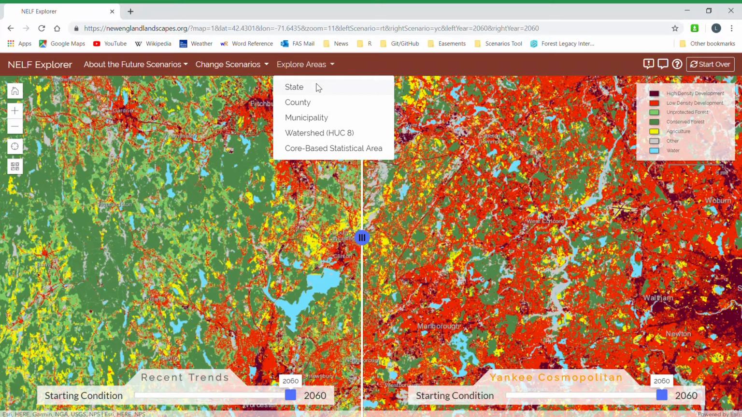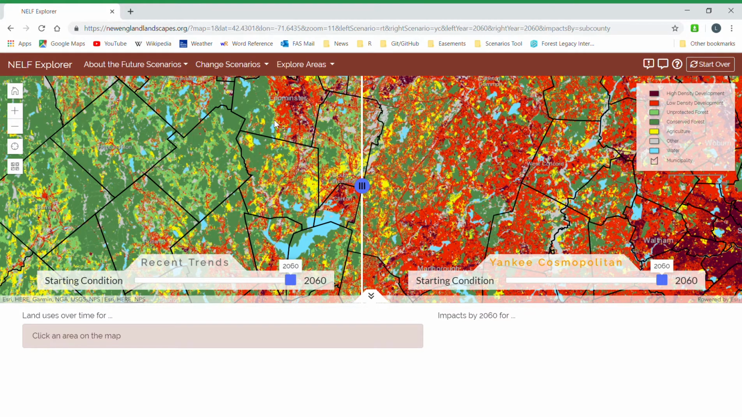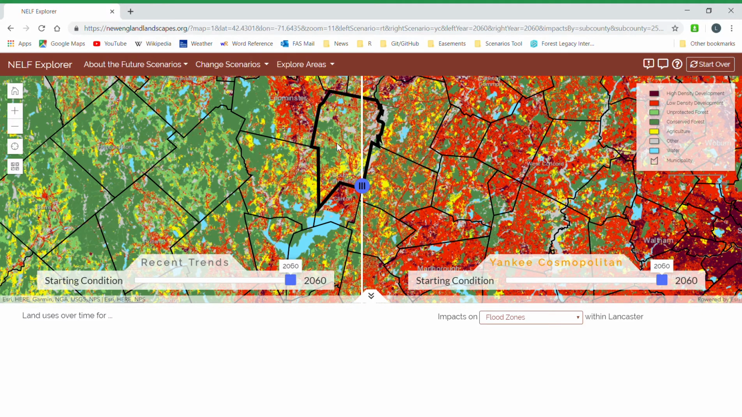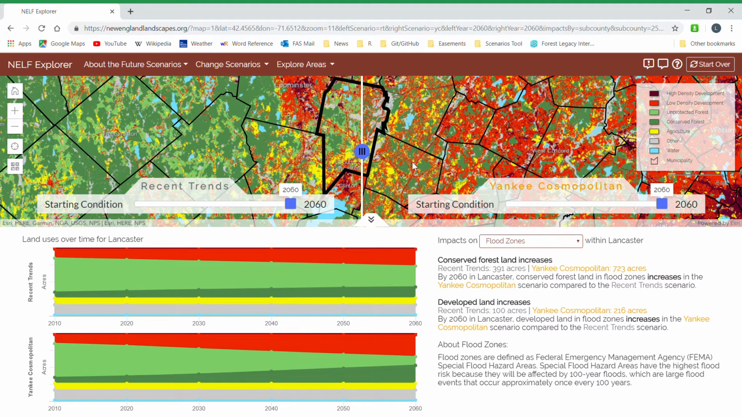From the drop-down menu that appears, I can choose from several types of areas, such as municipalities. After I click, the outlines of all the towns and cities fill the map, and we can select the one that interests us. When we click a polygon on the map, a new section of the Explorer appears. On the left, charts show land use over time for that area, Lancaster, in each scenario.